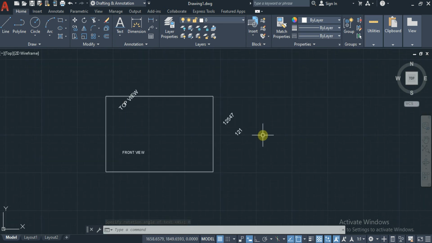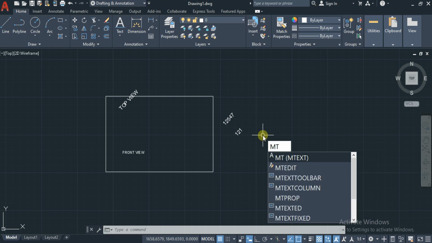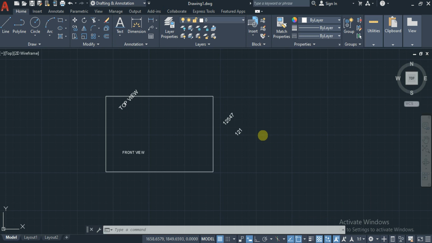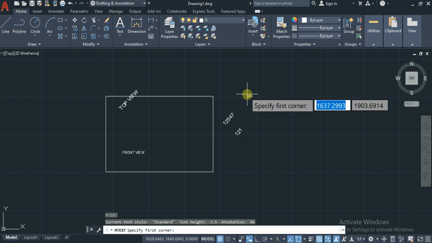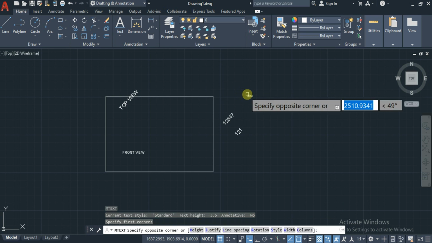And the next one is multi-line text. If you want to describe any pointers, or give any remarks for the figure, then you can go for multi-line text. mt is the shortcut key for multi-line. Enter. Here we can see that it is asking to specify the first corner. After specifying the first corner, it will ask to specify the opposite corner.